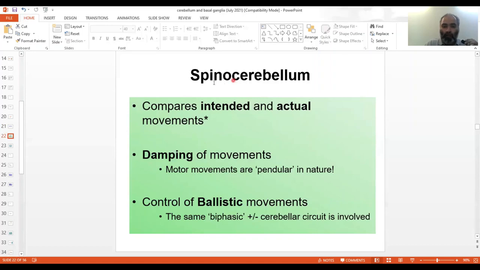Spinocerebellum, we've done most of it already. We've done all of it already, actually. So it has to do with the cerebellum's connection with the spinal cord, both to and fro. It compares intended and actual movements. We've talked about efference copy. So I'll just give a summary of this. This has been done in the cerebellum circuits video.